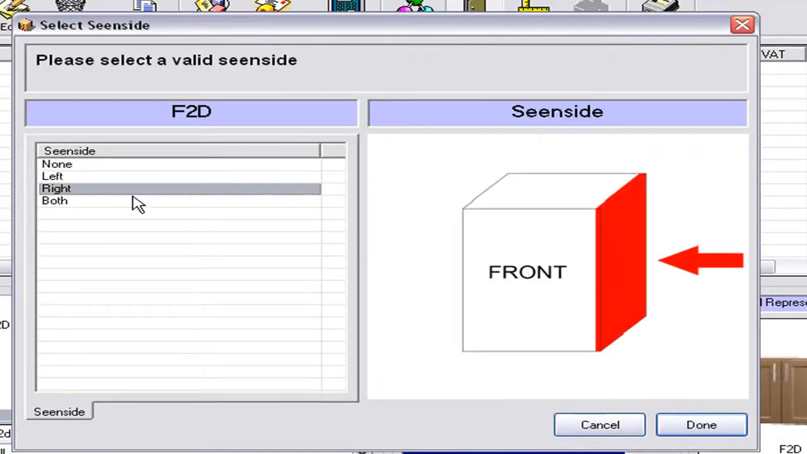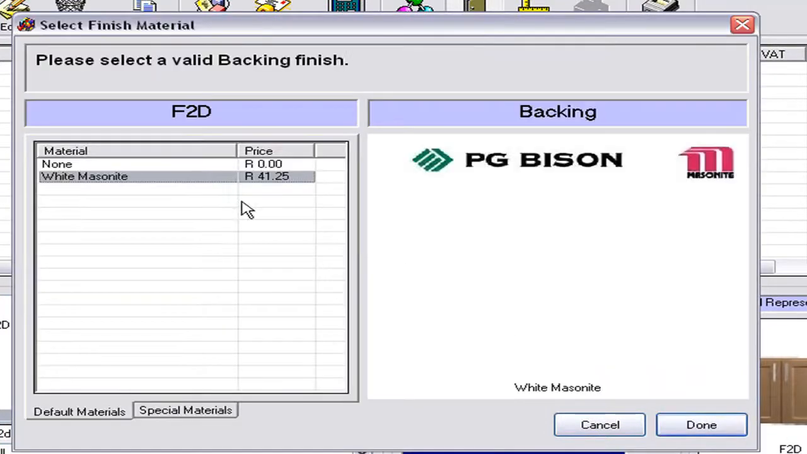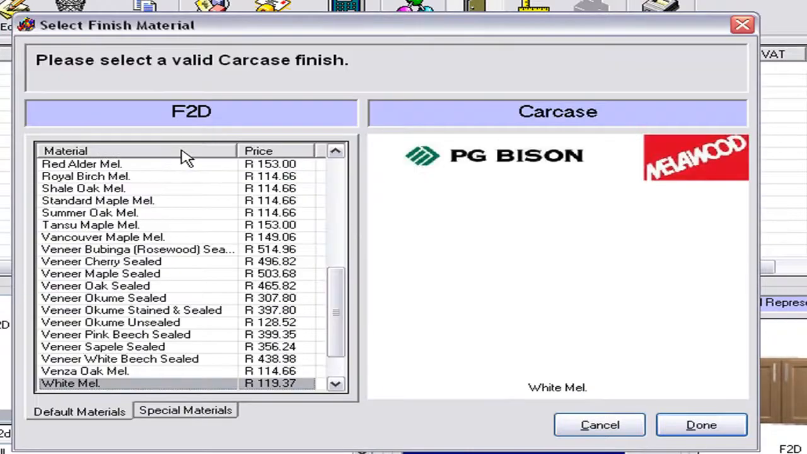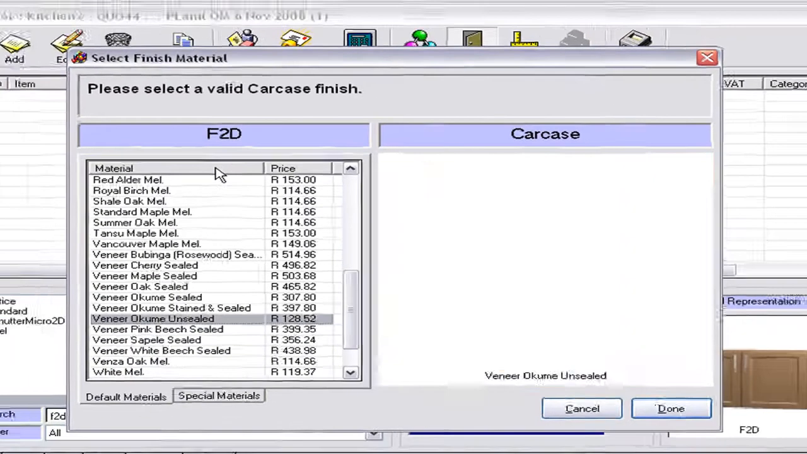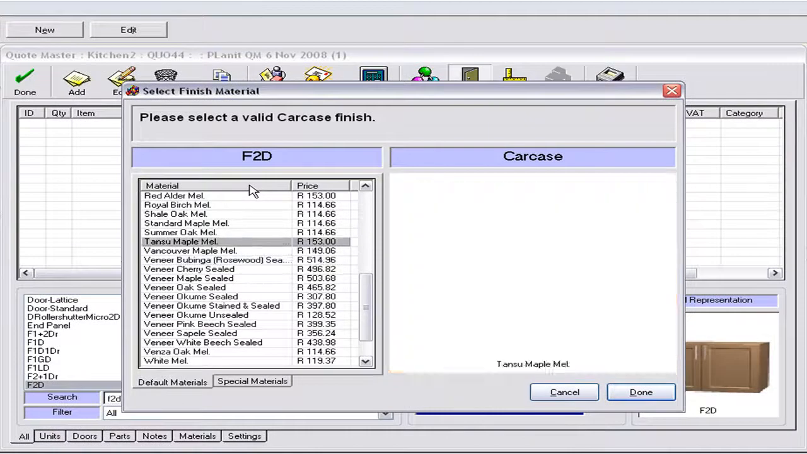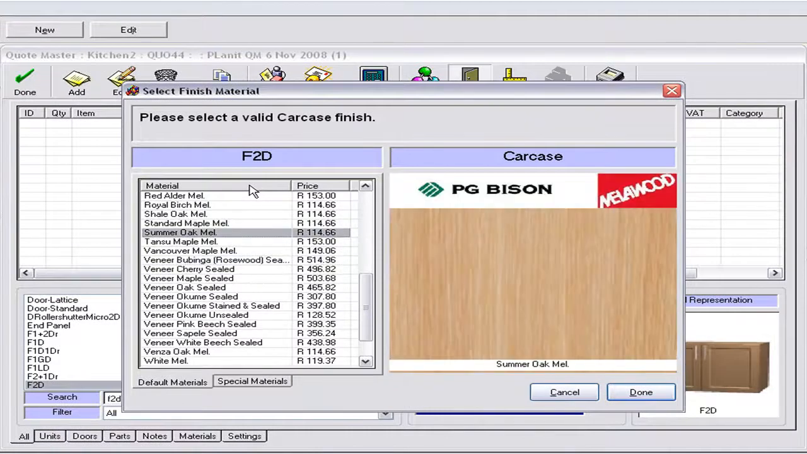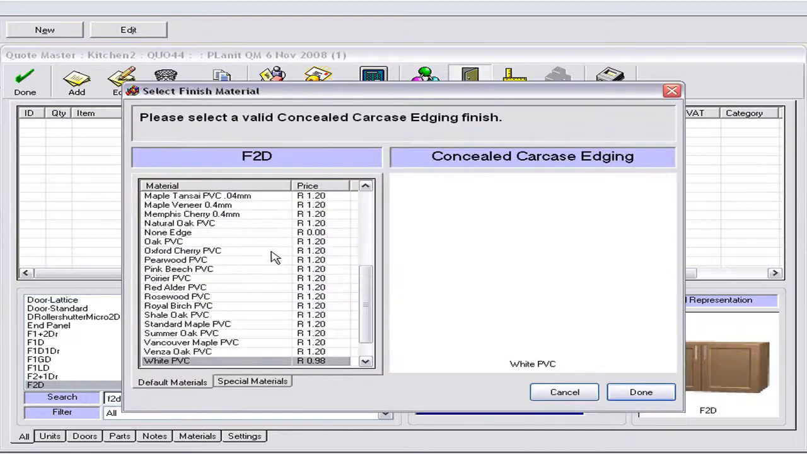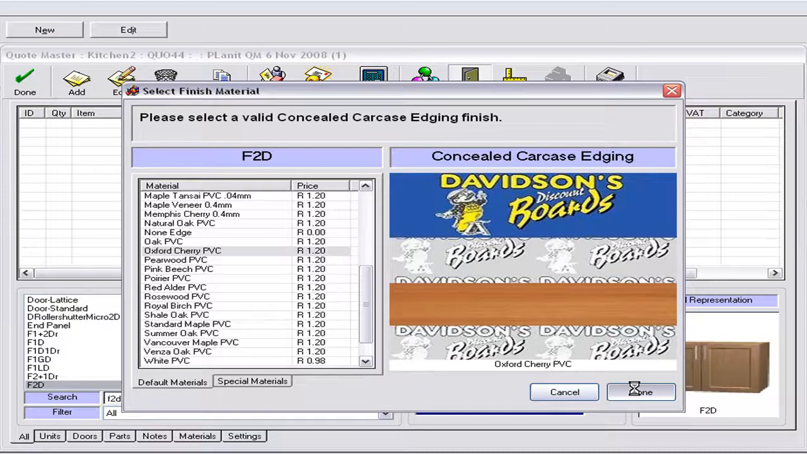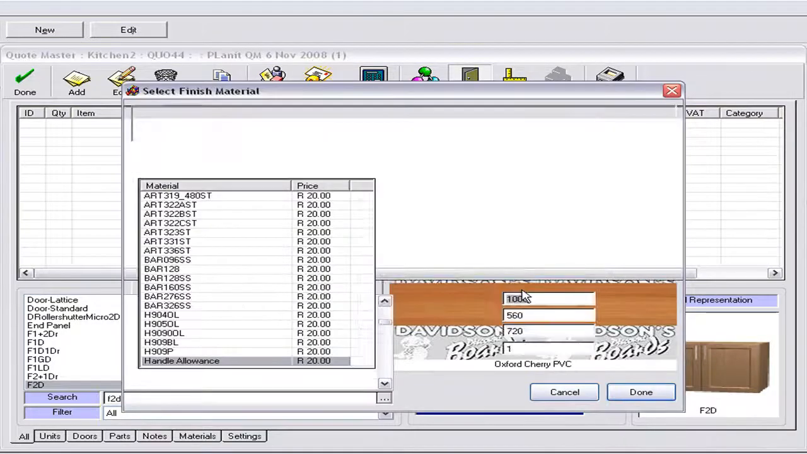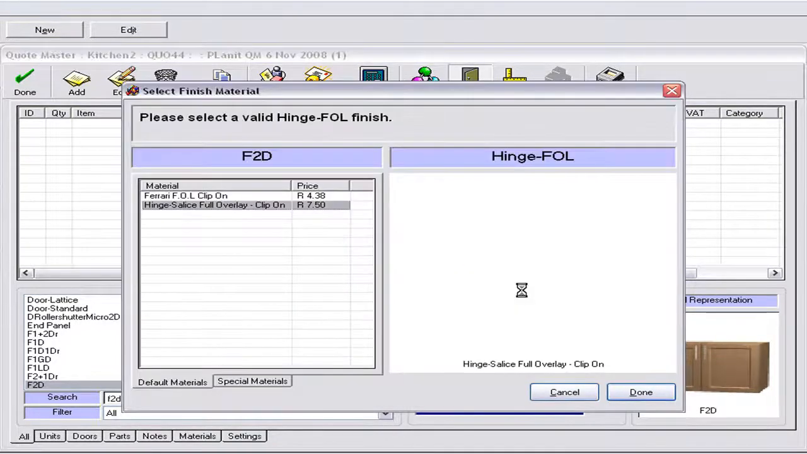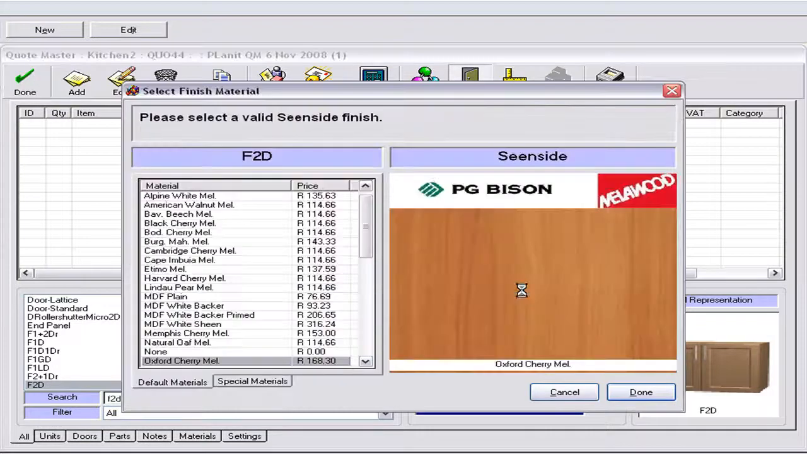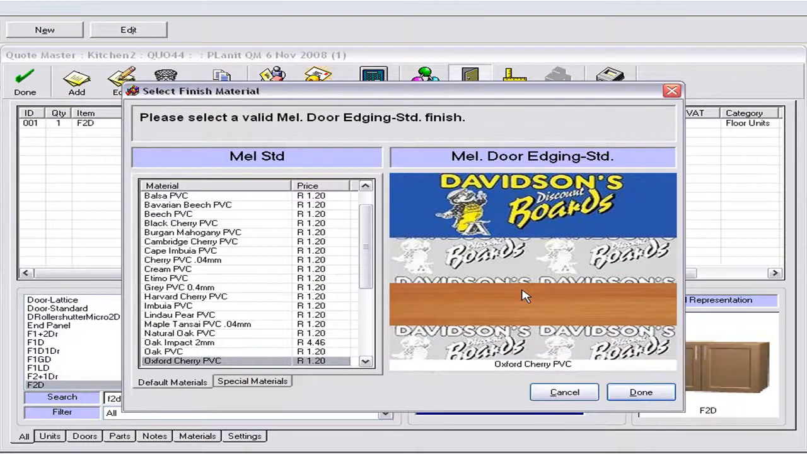You've got your exposed side. I'm just going to go through this list, and you can choose what kind of carcass you want. I'll keep it as melamine. For the concealed carcass edging, let's go for Oxford cherry again, and I'm going to go through this list, and this is how you do a manual quote in QuoteMaster.